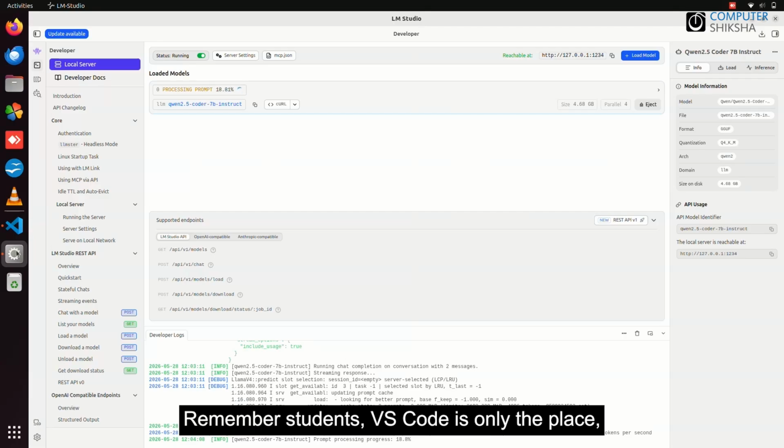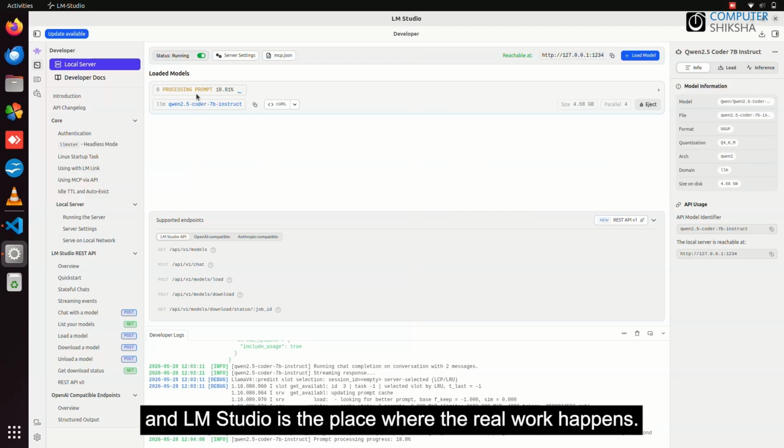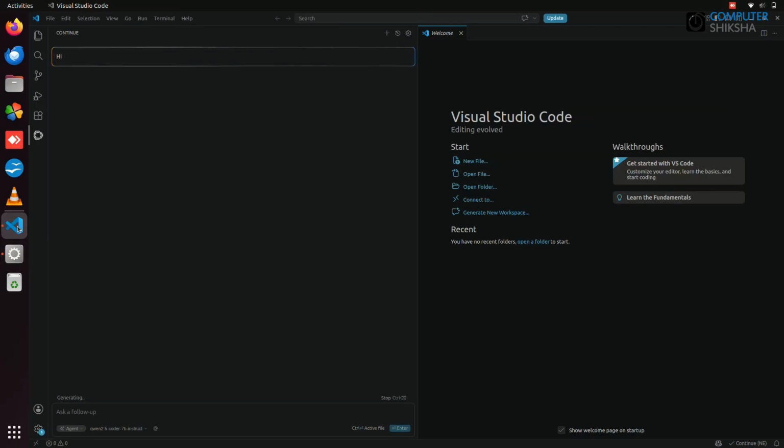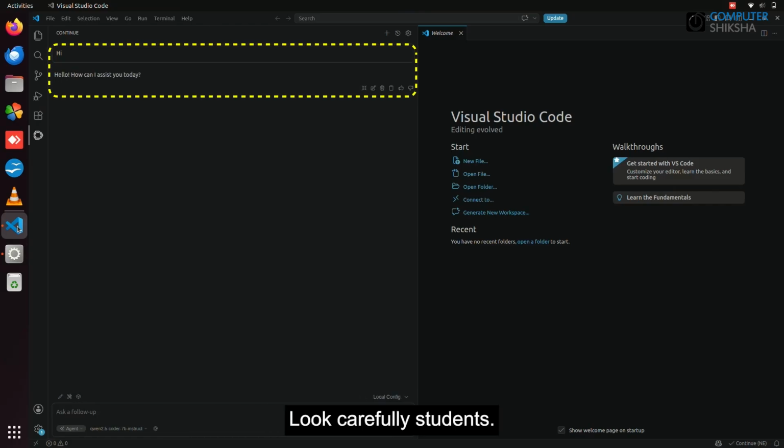Remember students, VS Code is only the place where we write the prompt and press enter. And LM Studio is the place where the real work happens. Now students, let's go back to VS Code. Look carefully students. Now the reply has started to appear. The AI has given the result.